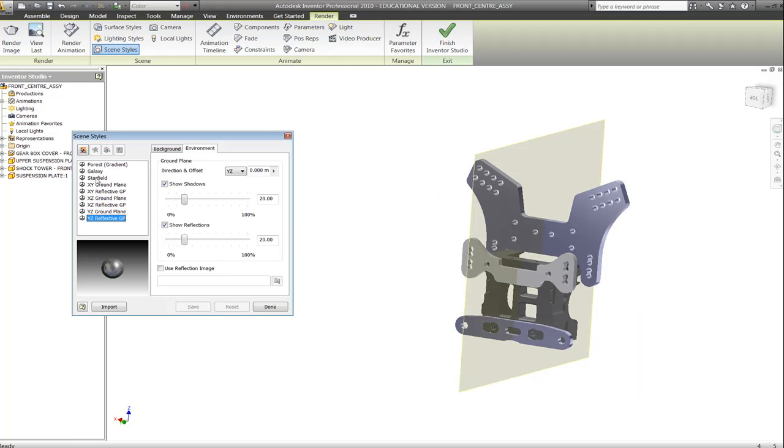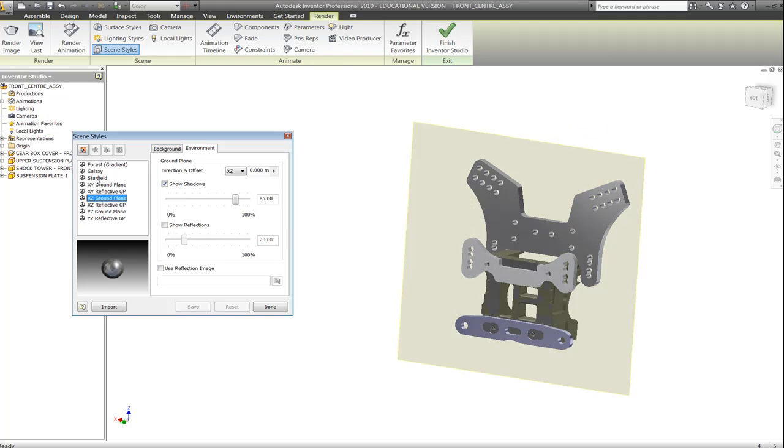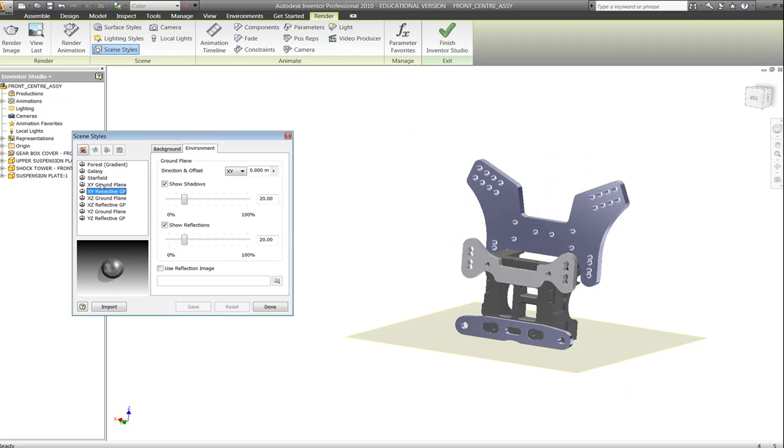And I can see from that the only scene styles that have the reflective plane in the correct location and orientation are these 2 here, the XY ground plane and XY reflective. I'm going to select this one as my starting point, but rather than make changes to this default list, I'll right click on that one and say copy scene style, and in the new style name dialog box I can rename that. I'm just going to call it mine and say OK.